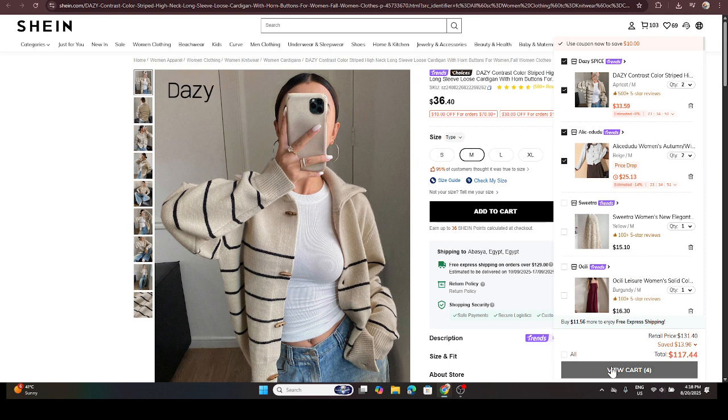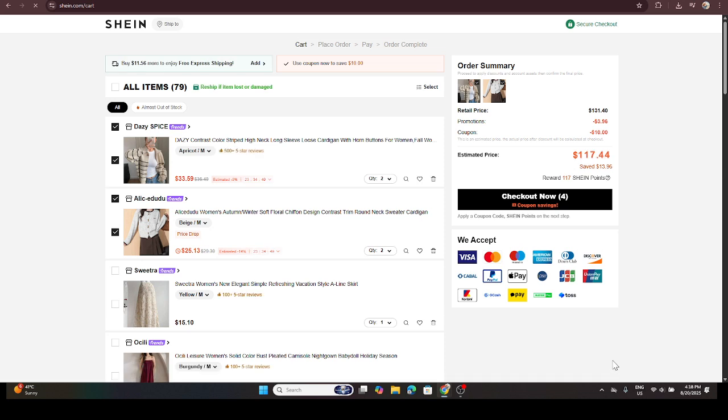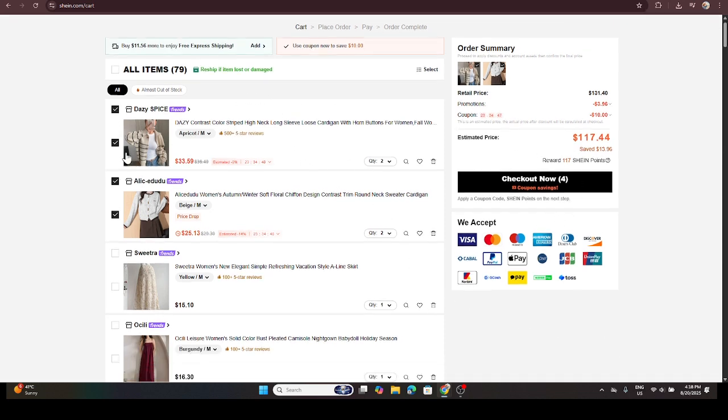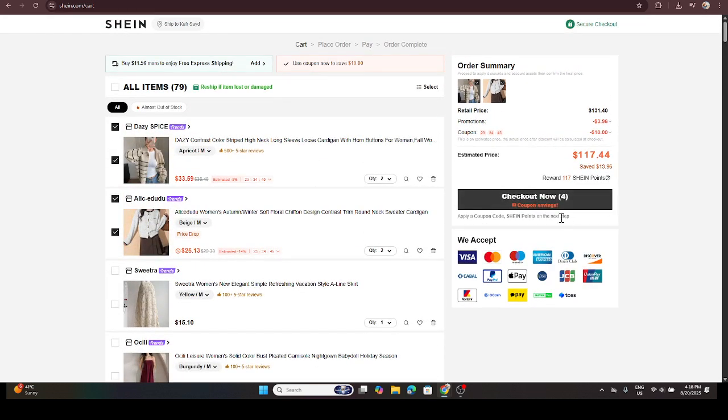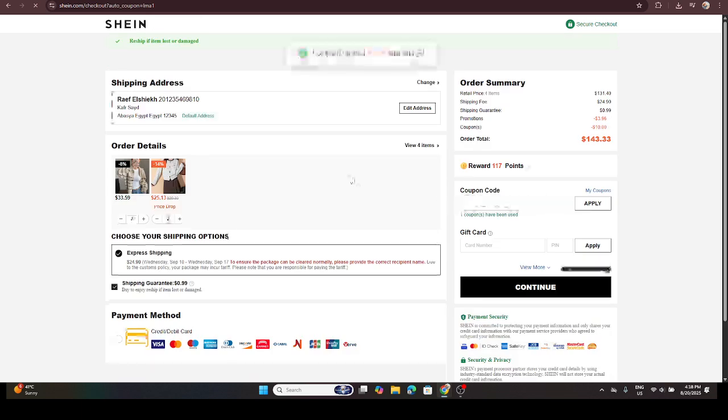After you've decided on the perfect cardigan, it's time to choose your size. For this tutorial, we'll select M for medium. Next, you'll want to add this item to your cart by clicking Add to Cart. If you hit View Cart after that, you'll see a rundown of your selected items. It looks good. Let's proceed to checkout.